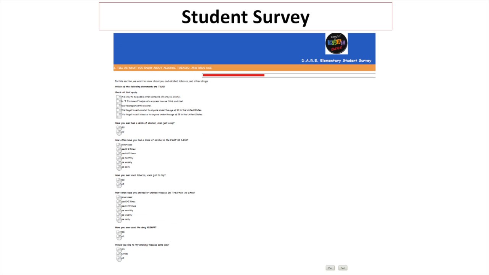As the students progress through the survey, they will encounter several question types. Instruct them to read the questions carefully and indicate their responses by marking the appropriate box. Once they finish the questions on a particular page, guide them to click the Next button at the bottom center to proceed.